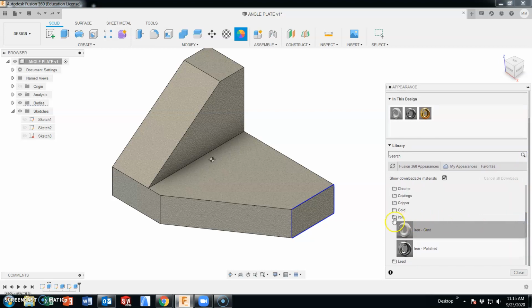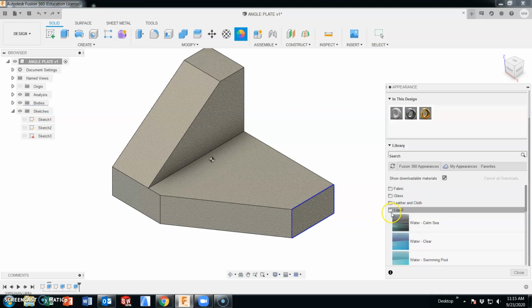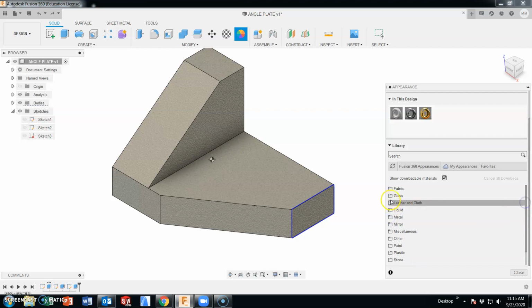So unlike changing the material, appearances are broken into more folders, and I'm going to go right to metal. Like all the metals were listed in one folder. Under appearances, they're broken out into different folders. Again, just by changing the appearance is not going to change the mass or physical properties of this.